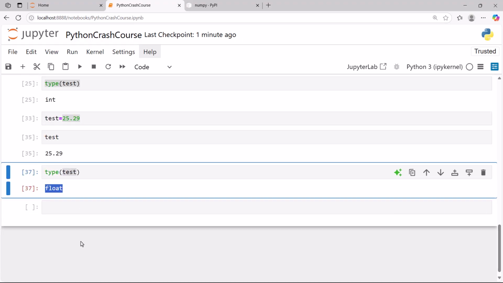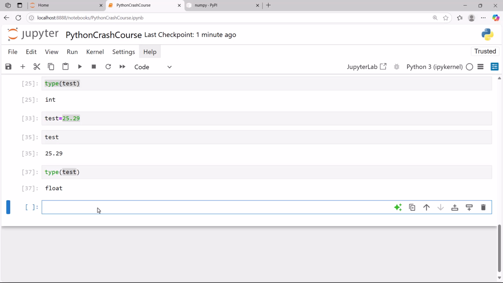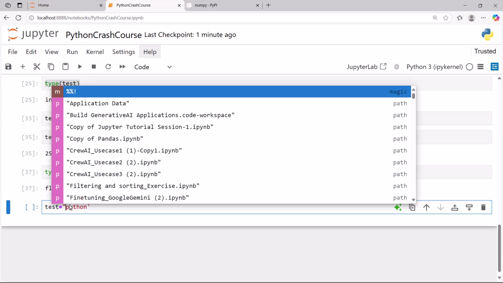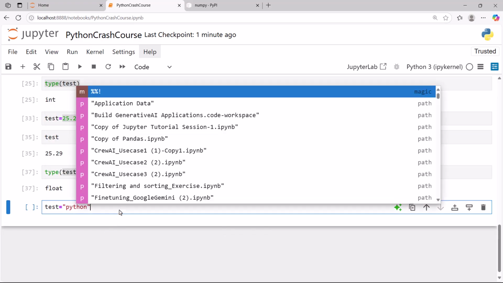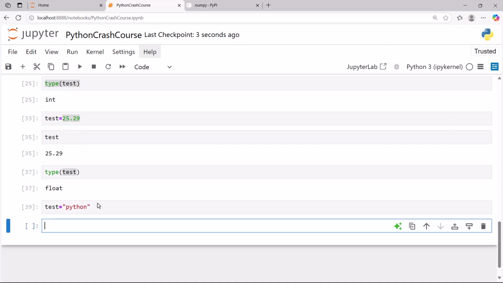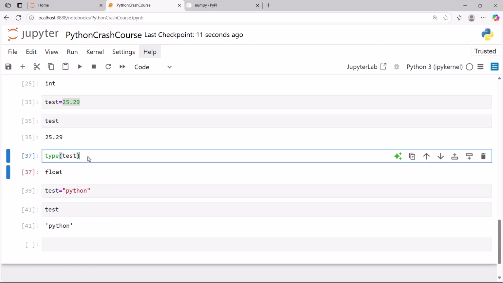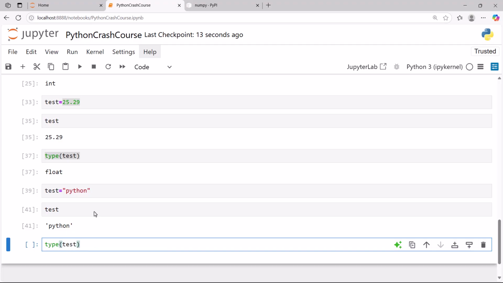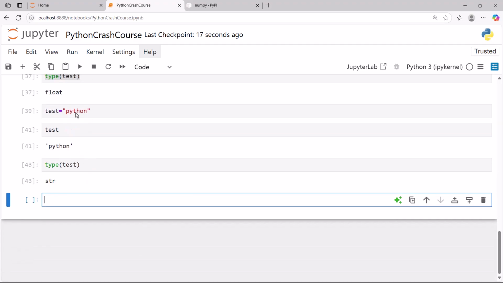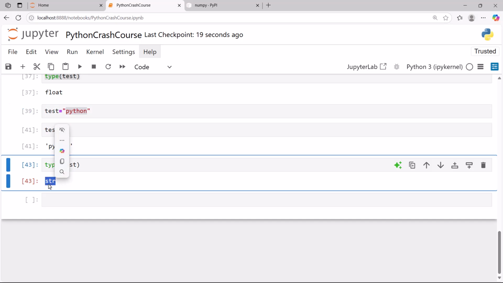And now instead of integer and float, let's try to assign a string value. Okay, so test is equal to, here we are assigning a string value. This string you can use either in single quotes or in double quotes. Both will work. Okay, so save it and run. So let's see what we have inside this test. Now we can see it is giving Python, right? And now let's see the data type of this variable test. Because we assigned a string value, it is giving the data type as string, right?